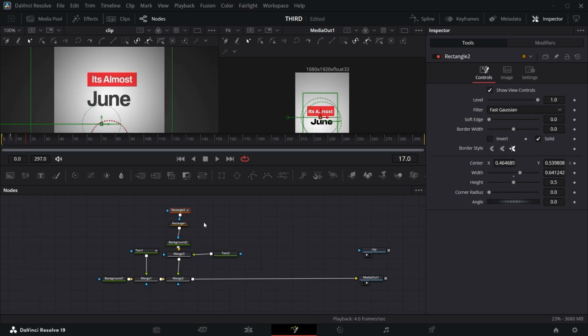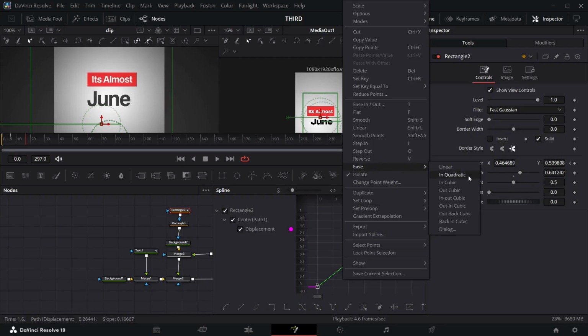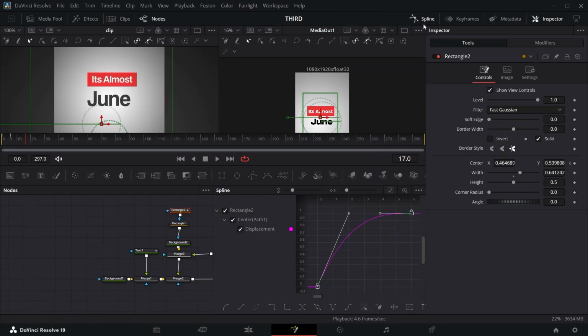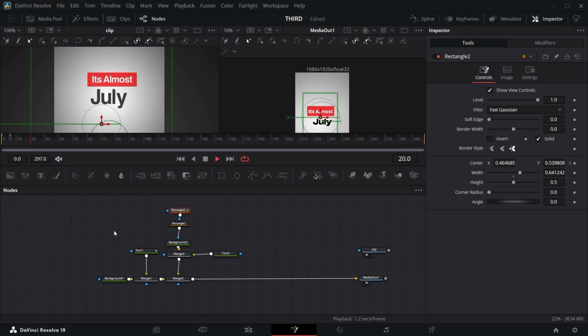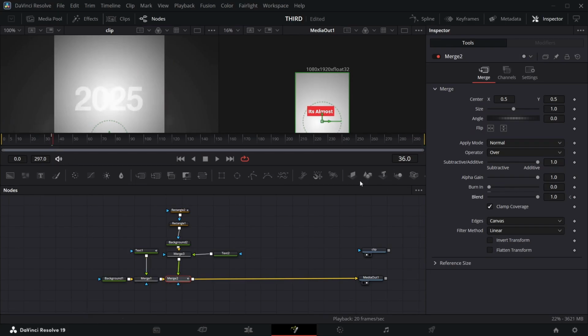Okay, so select your rectangle and go into spline, zoom to fit, select all and ease out cubic. Now we have that out of the way. So you see, okay, at frame 35, keyframe your blend for this merge tool and go one frame forward, take the blend down. Good.